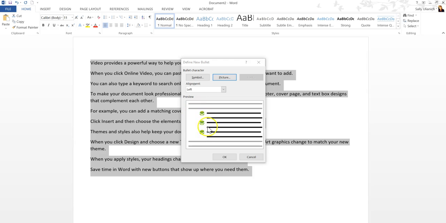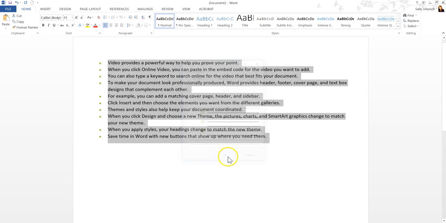And right here, I'm going to see a preview of what it's going to look like. Super cute, huh? And then if that looks cool, I'm going to go ahead and click on OK. So now you can see my custom bullet points right here.